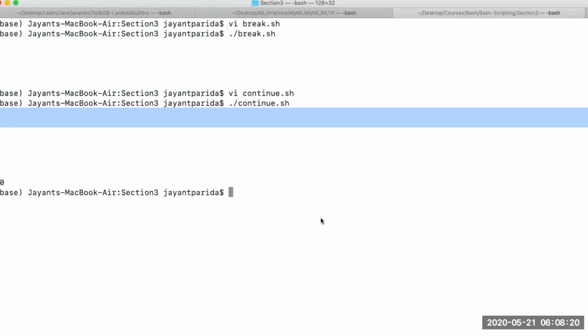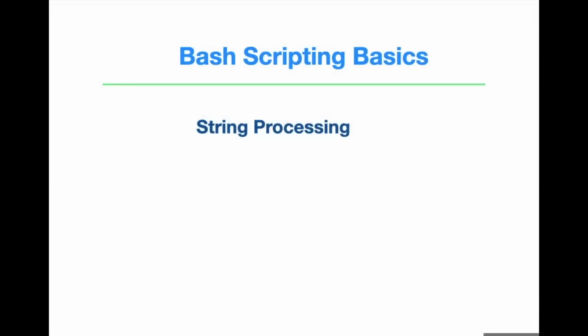That brings to the end of this loop section. So in the next lecture, we'll see string operations. In this lecture, we'll be looking into string processing.